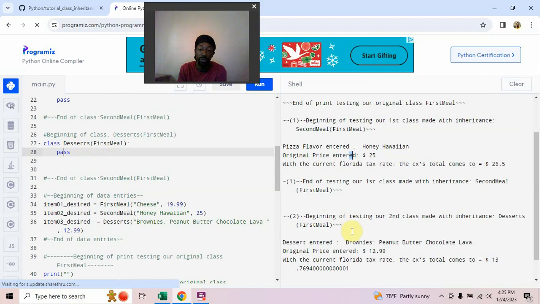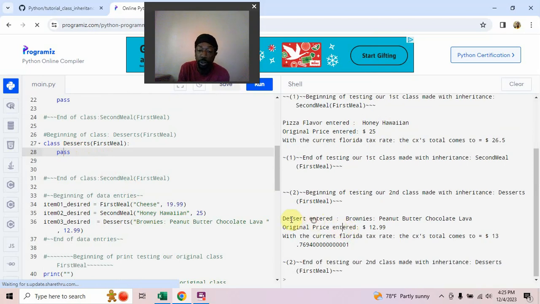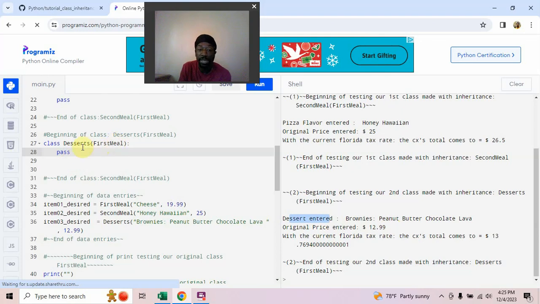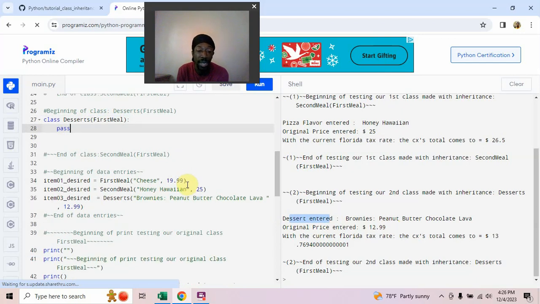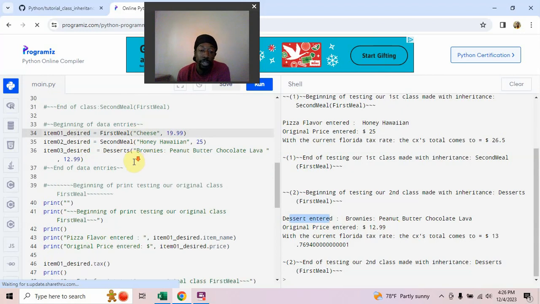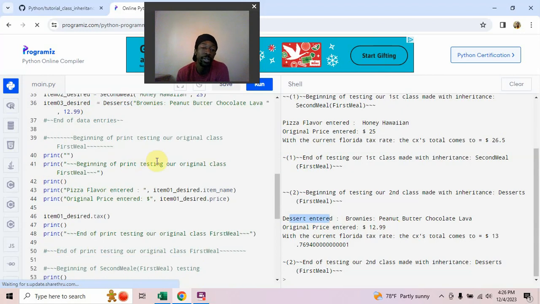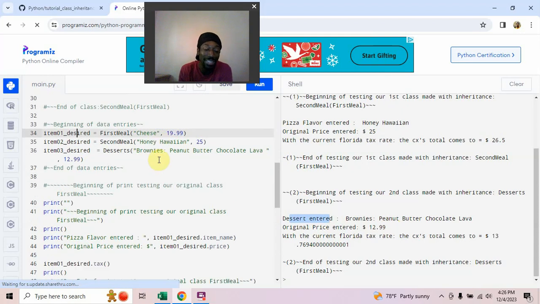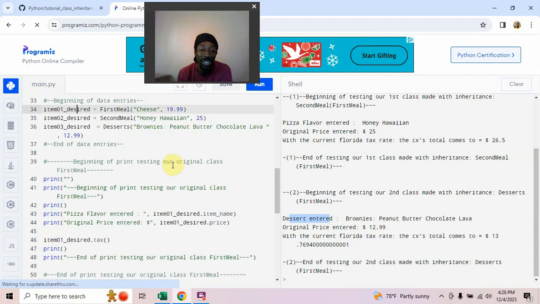And our final class for this tutorial, the dessert class, I just put pass in there as well after inheriting first meal again. And it can do everything our first meal does. Like it adds a tax too. No one's trying to update each class individually unless you have to. It's nice not to have to update every single thing for every single class every time you want to do it. So that's pretty cool.